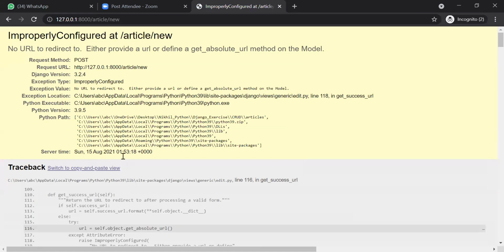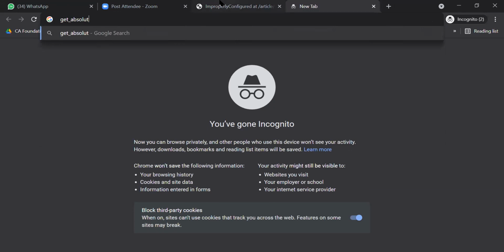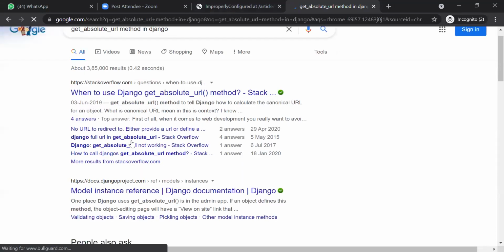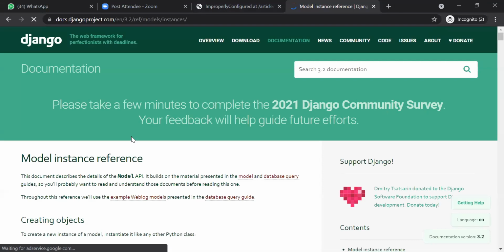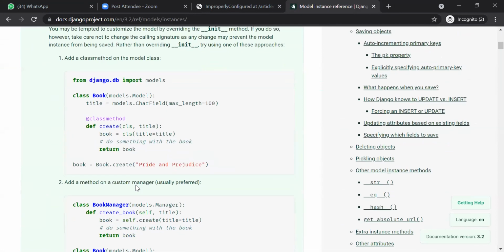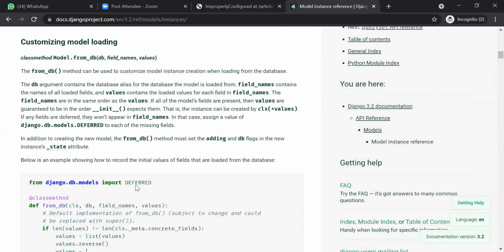Okay, this error will definitely come because we haven't used the get_absolute_url method inside the model. What it is saying is that it doesn't know where to go after saving the data. This is just a method where, instead of giving a path directly, we give the URL format, and from there it will know that on successfully saving, it has to move over here. I will show you in the documentation.